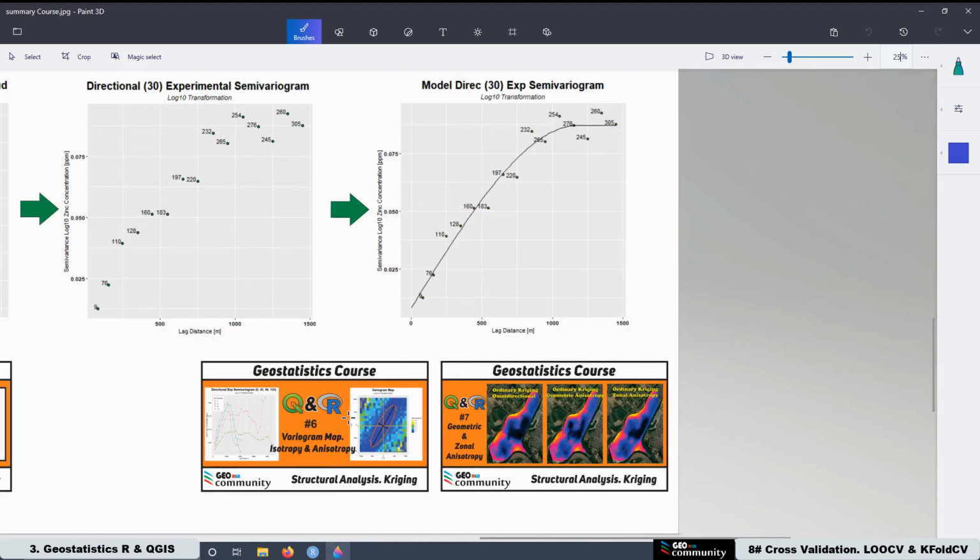On lesson 6, we were talking about isotropy and anisotropy and how we can characterize the anisotropy of the data using the variogram map and also the experimental semi-variogram in different directions. On lesson 7th, we learned that if we want to deal with anisotropy, we have to use a specific model. We can no longer use the regular model that we were using for the omnidirectional experimental semi-variogram. We have to use theoretical models that are specific for geometric or zonal anisotropy.